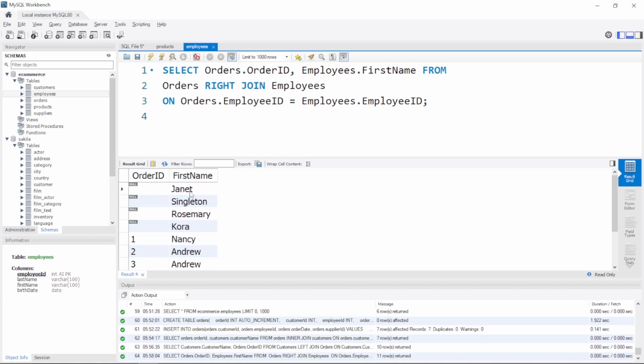So Janet has got no orders, Singleton has not prepared any order, Rosemary has not prepared any order, and Cora has not prepared any order, but Nancy Andrew has prepared all of these orders. So that's how you can join more than one tables this way.